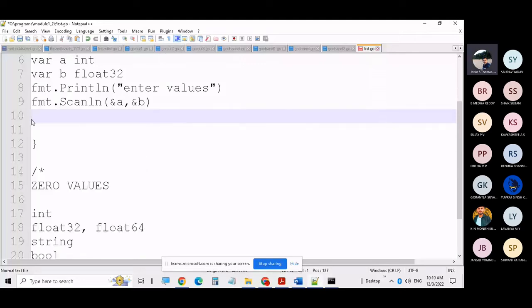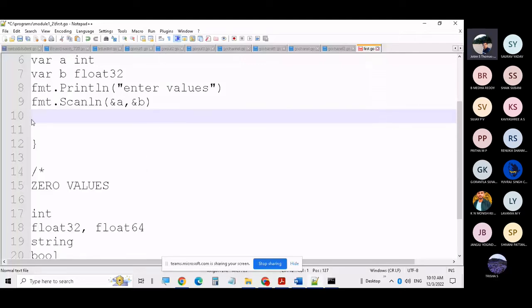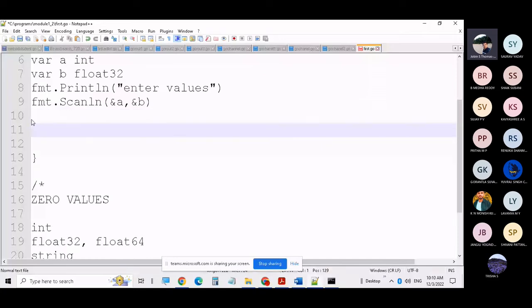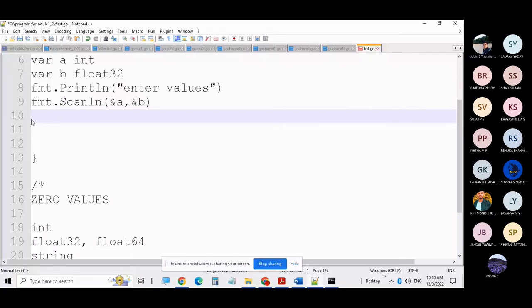So loops. When we're talking about loops, there is only one loop in the Go language, which is the for loop. But there are four different ways we can write a for loop. One method is the traditional C programming style method.